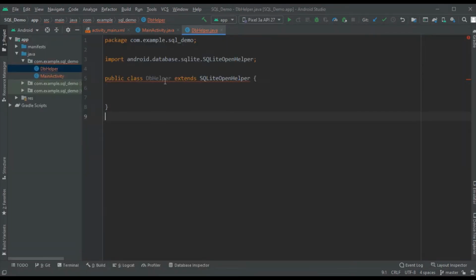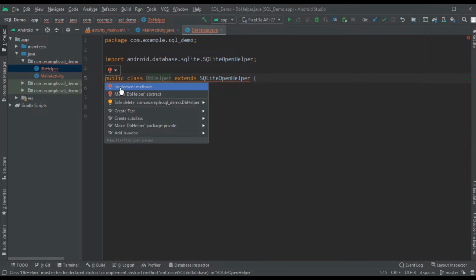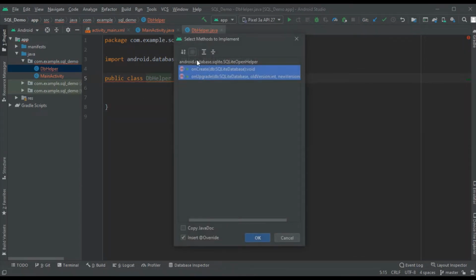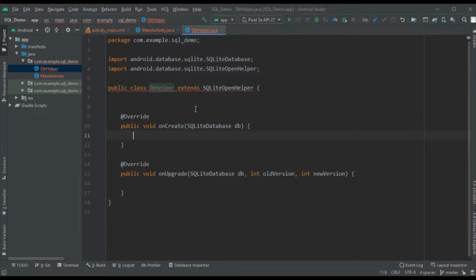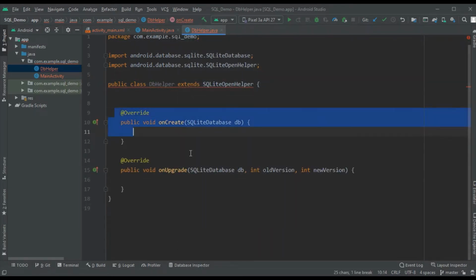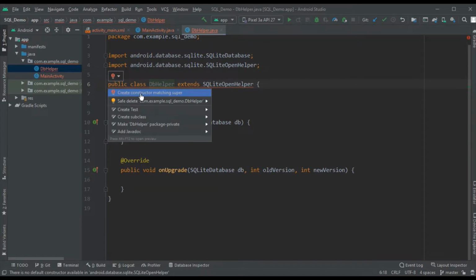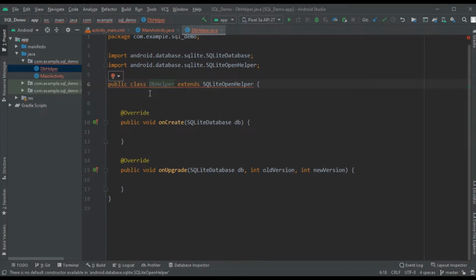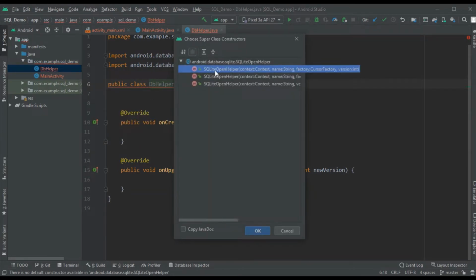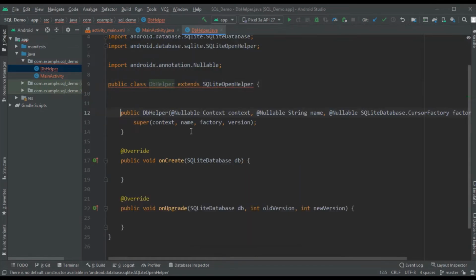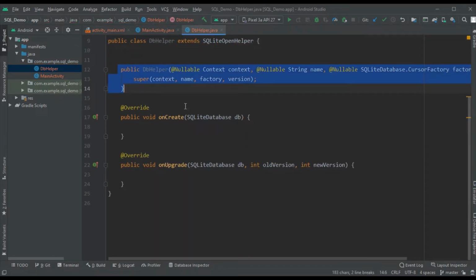Once you have extended this class, if you hover over here and click on this, you can see implement methods. Just click on implement methods, select both of these and give OK. So you will get these two functions. Now again go here and click on this. It will ask you to create a constructor. Just create a constructor by selecting only one. Okay, so now you have this constructor.